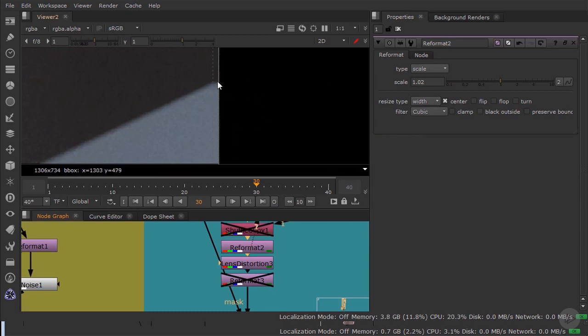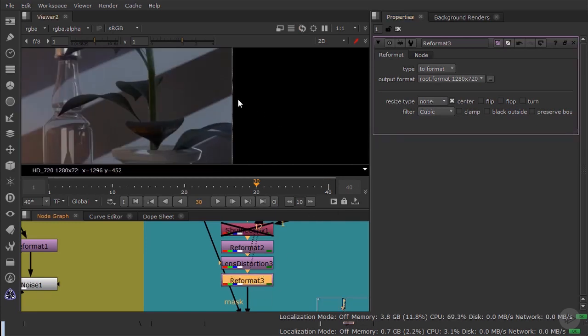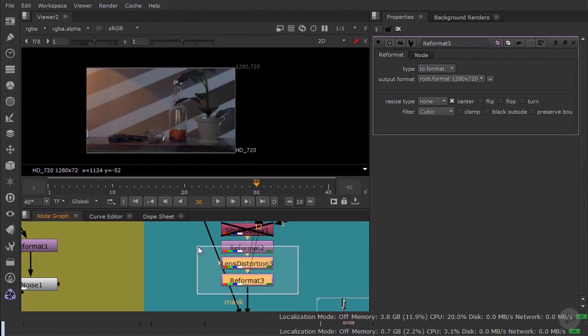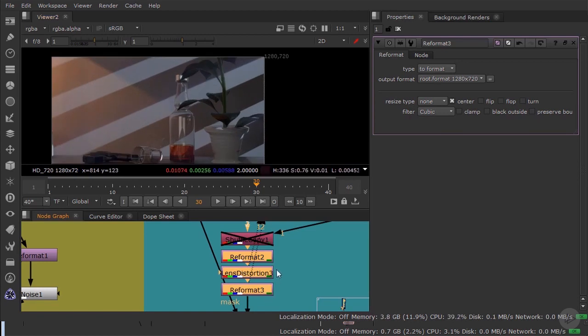But remember, these nasty edges are bigger than the original format. I've created another reformat, and the resize type here is none. So that simply chops off those nasty edges. We're within our original 720 format, but we've got this nice lens bending effect, which makes it look a little bit more optical and a little bit less CG.